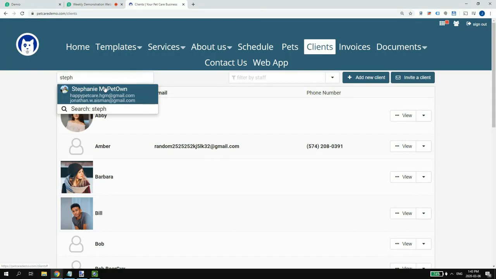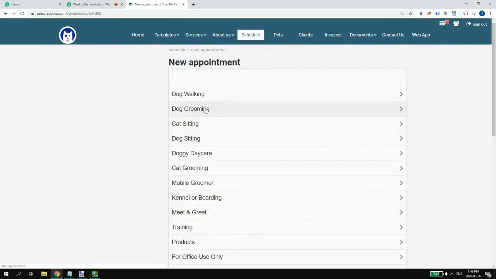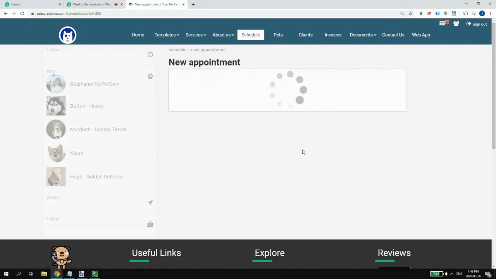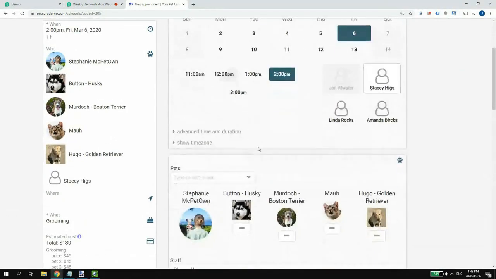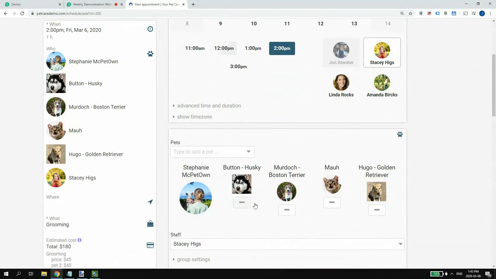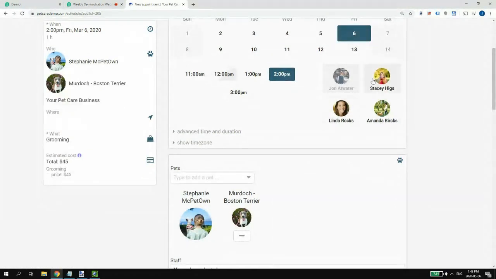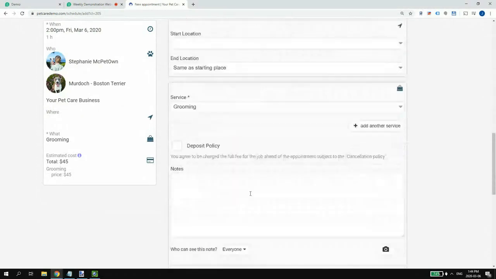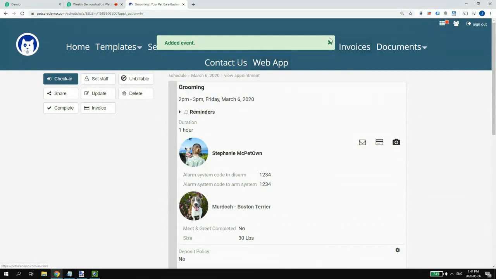You find Stephanie under clients. Good. Let's continue. You book a dog groom. So they just arrived. They picked a certain pet to bring. In this case, let's choose Murdoch. Let's apply Stacy because John's busy at 2 o'clock. And then you save it. This is not a request. It's already gray as a committed appointment. So we skipped that step because they walked in.